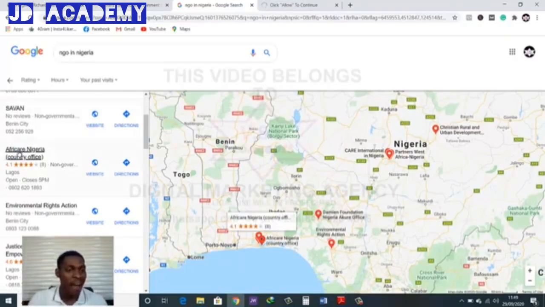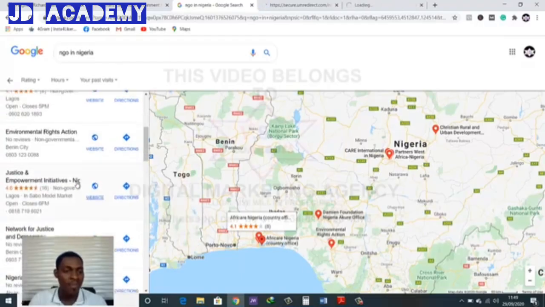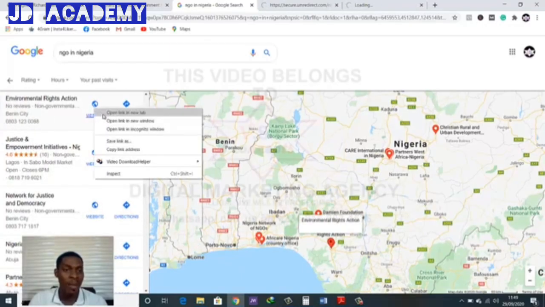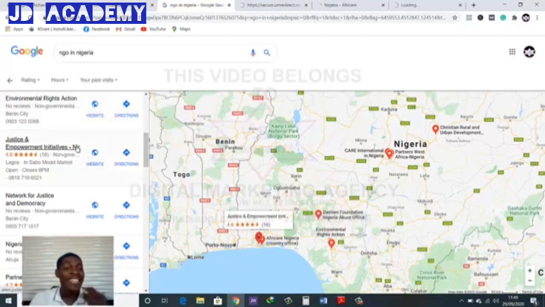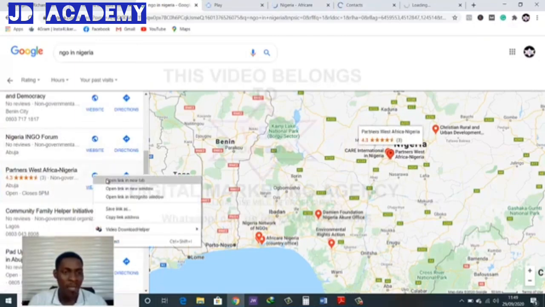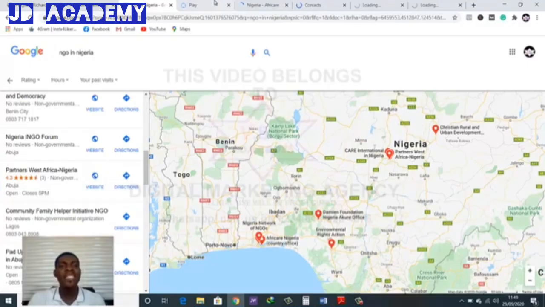This one says Africa Nigeria country office. Open a new tab. Okay, environmental rights solution, right action, open a new tab. So remember, we just want to get an idea of what their website looks like. Justice and empowerment initiatives, open a new tab. Okay, Nigeria NGO forum, that's the forum. Partners West Africa Nigeria, open a new tab.